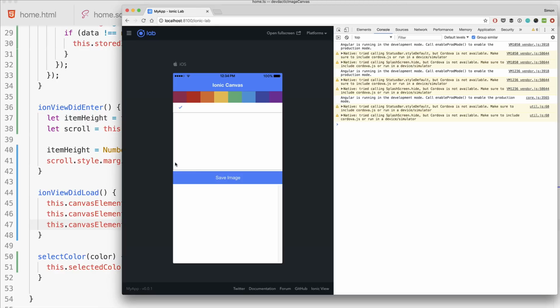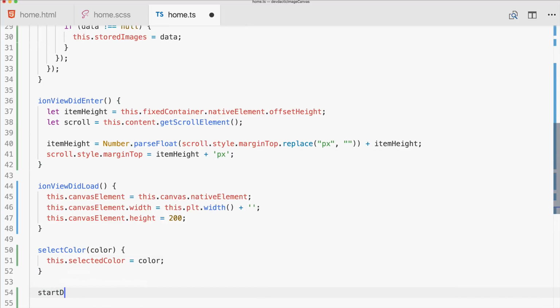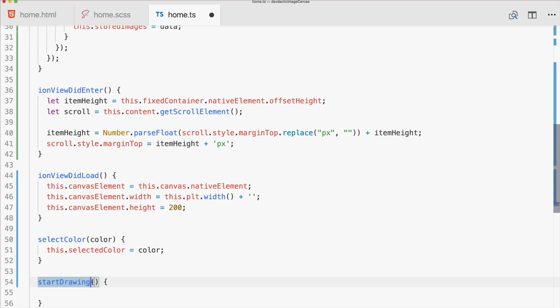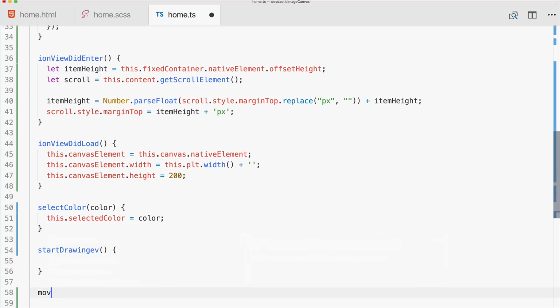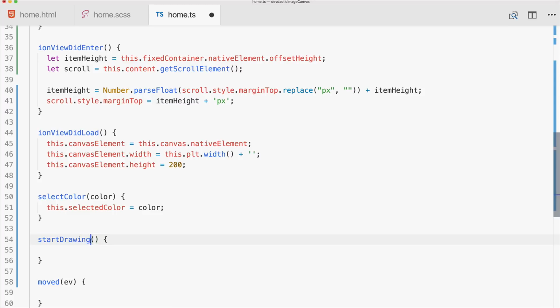So now we see suddenly we got a lot cleaner UI. We can select the colors with this nice little ion row and form group. We got the canvas, but still nothing in here. And then we got save image, which also won't work by now. Okay, select color is ready as well. So let's start with our drawing functions. We got startDrawing with an event, and we got moved also with event. Moved and startDrawing, fine, works.